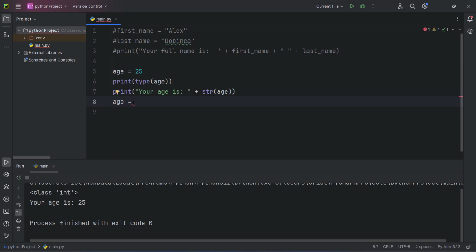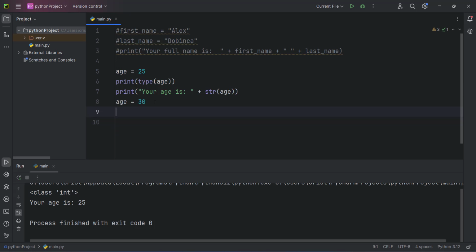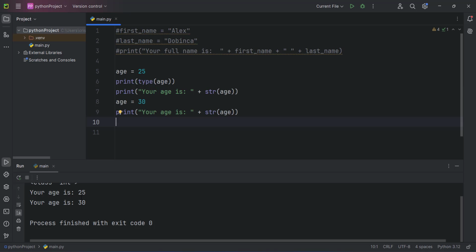And I can assign another value here, like let's say 30, and I'm going to copy this and paste it here. Now if you run this, it will say your age is first 25, because this is the first value that we assigned to a variable age. So it's outputting 25, and then we get 30 because the value was changed on line 8, and consequently it printed 30 in the output. Alright, I'm going to comment this code again.